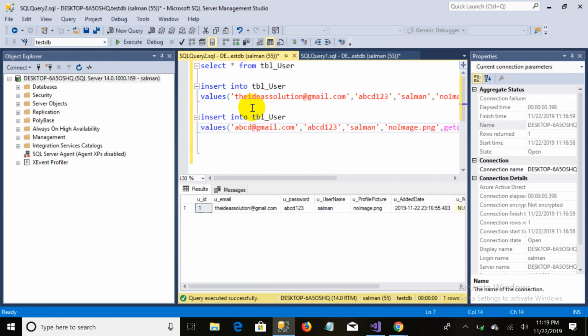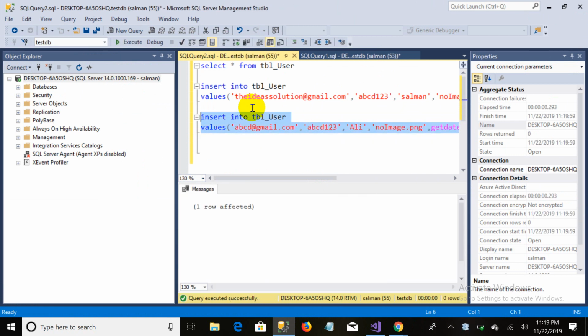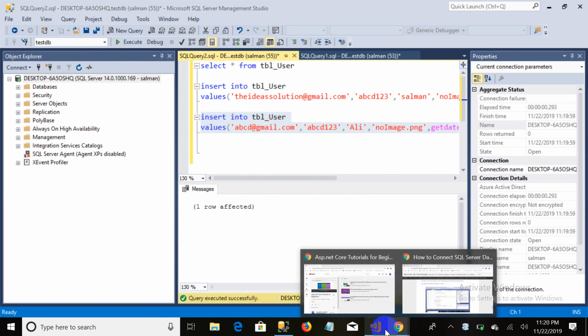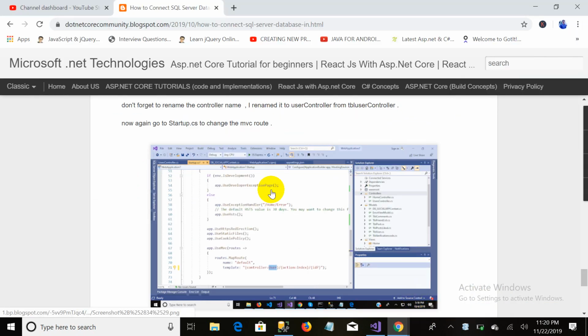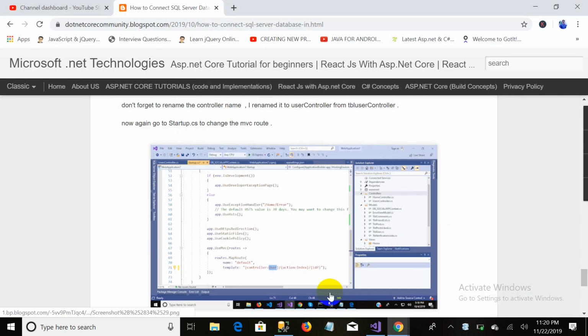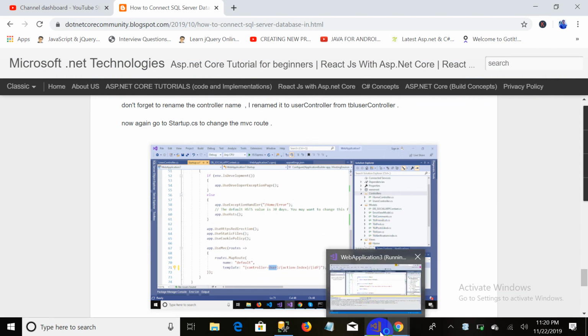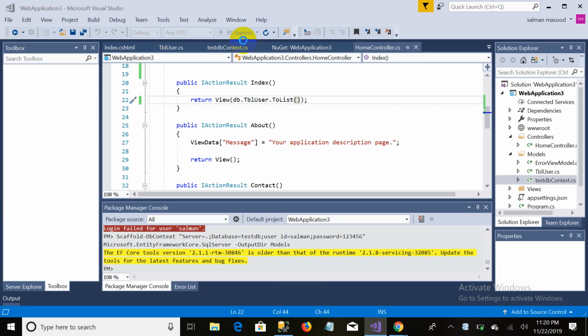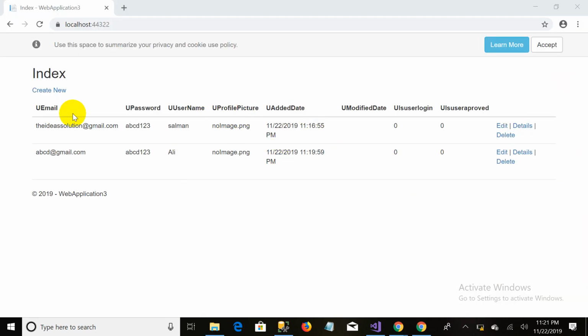A, B, C, D, and Ali. Okay, and execute it. It's running on IIS server. Now you can see we have successfully created an index page on which we are displaying data from SQL Server.